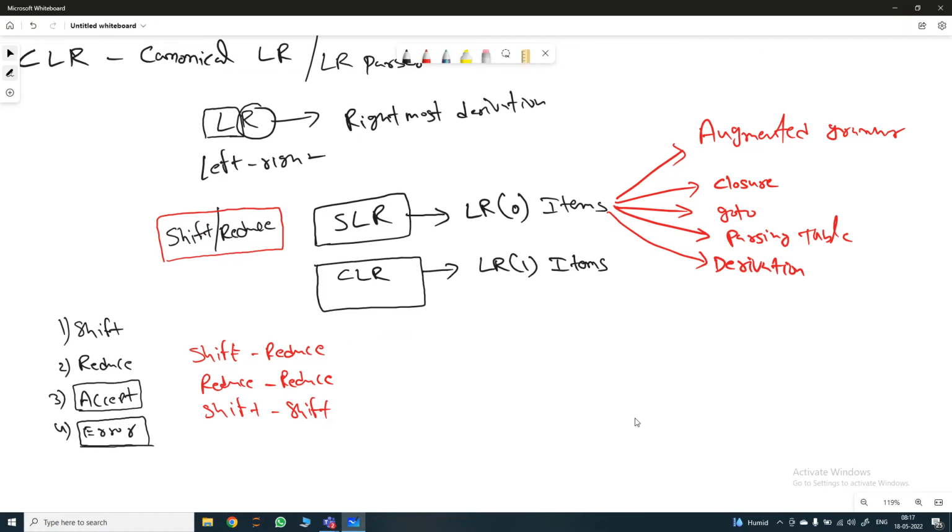In the SLR parser, we have done augmented grammar, closure property, goto property, parsing table and derivation. In the same manner, in the CLR parser also we are in a position to construct the augmented grammar, and then identify the closure property, and then the goto property, and then the parsing table, followed by derivation. But here there is a difference. Each and every time we need to add an extra item. That extra item is nothing but the LR(1) item.